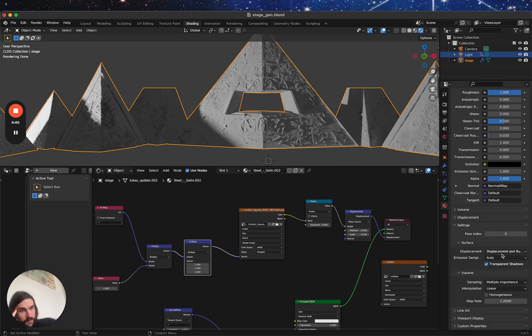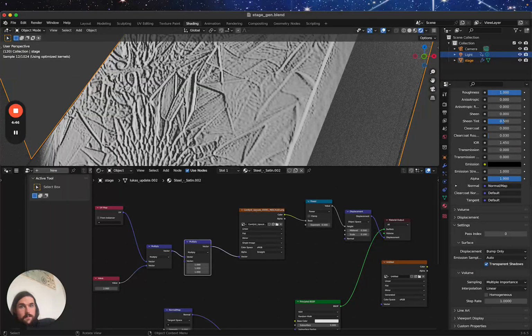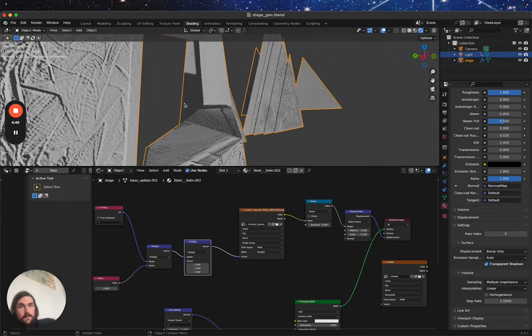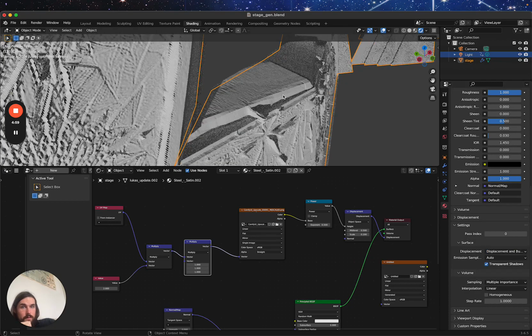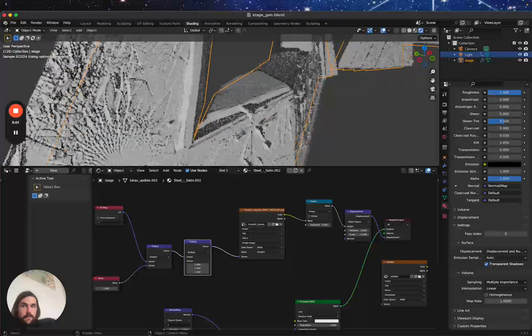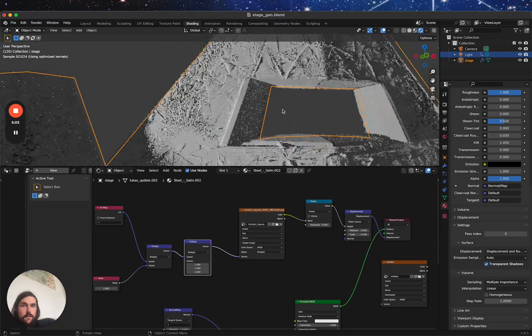You want the surface to be displacement and bump. Bump only makes it use the flat surface and doesn't actually change the 3D geometry. What we want to do is actually change the 3D geometry so that we get shadows hitting each other, doing trippy, detailed things.